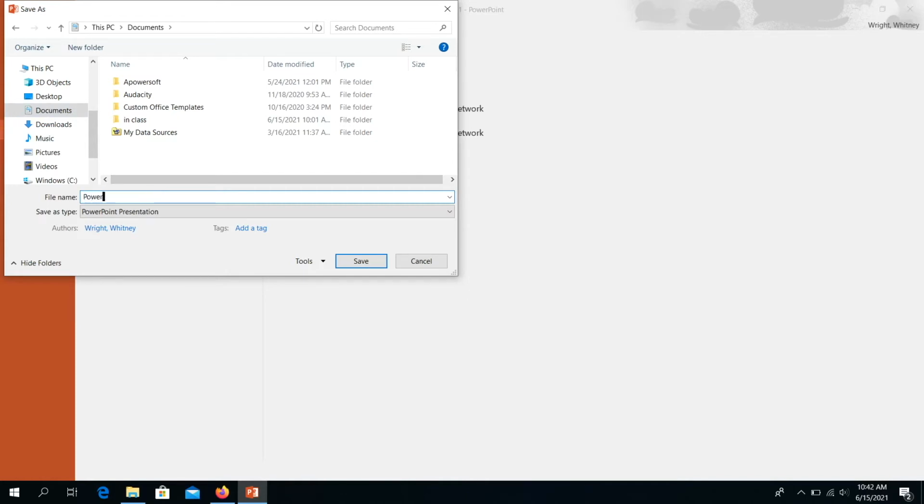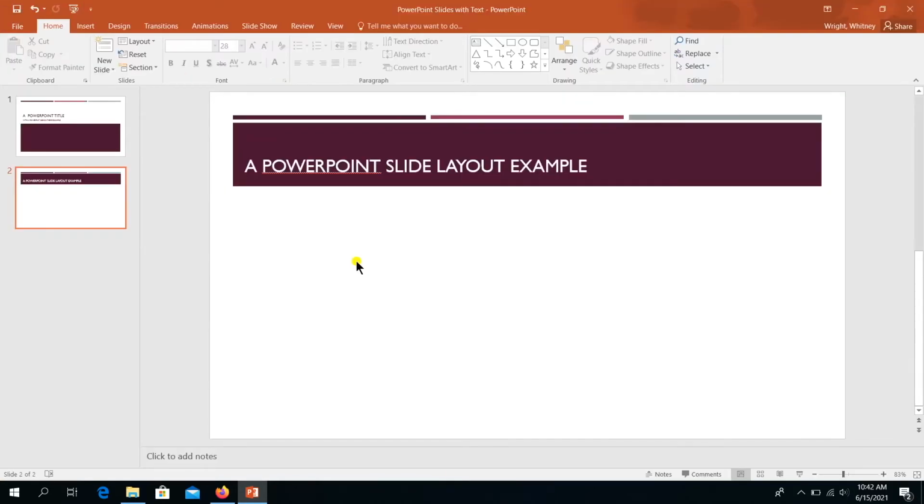So I'll put PowerPoint Slides with Text. And then it will save as a PowerPoint presentation so that I can continue to work and edit it as I'm going along. To save my changes, I'll left-click the Save button at the bottom, and now my PowerPoint presentation has the title that I gave it.